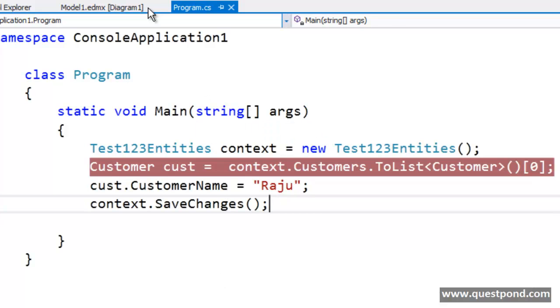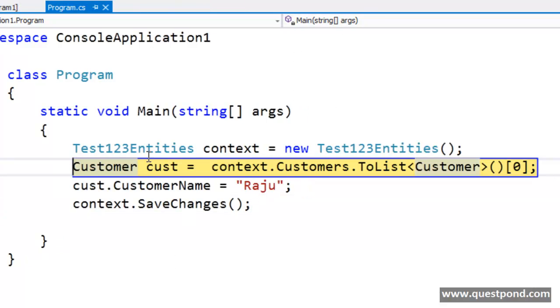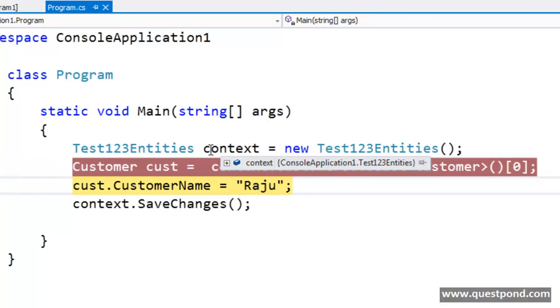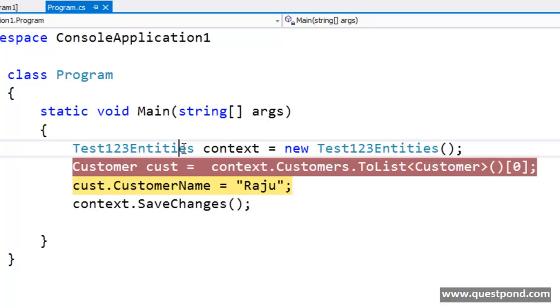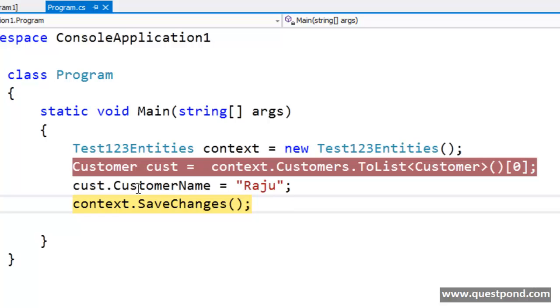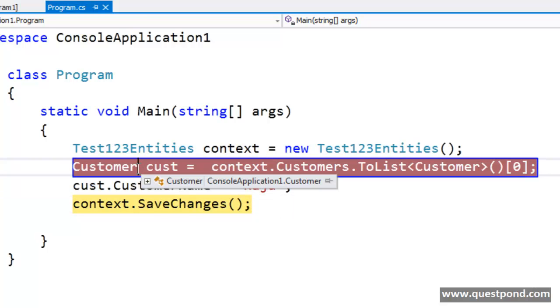Let me go and run this console application. You can see that I've started my console application in debug mode. There it goes. You can see that the code is running in debug mode. Now you can see that I have loaded the first record, Shiv, into memory, and I'm changing this Shiv to Raju, but I'm not going to call save changes.